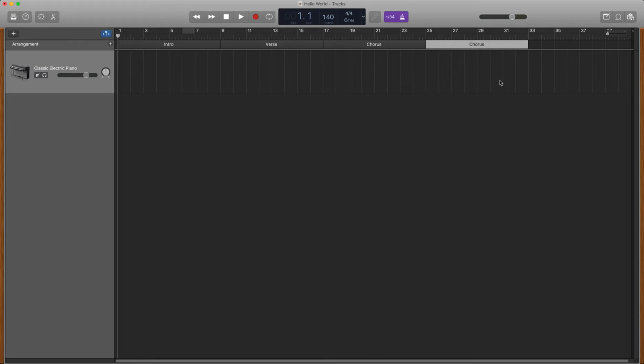Now this is what I consider the minimum viable product for a song. You've got a little introduction section, you've got a verse section, and then you've got a chorus and another chorus, and then your song ends. Now you may be wondering how long a song with a very simple arrangement like this is. Well, that depends on the tempo, but it's easy enough to check.